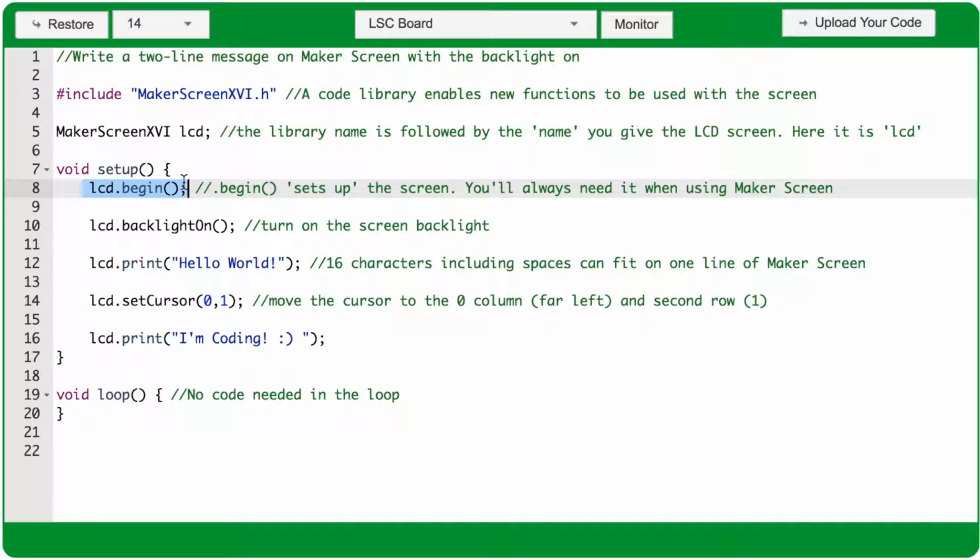First, use the begin function to complete the setup of Maker screen. This function allows the Maker screen to communicate with the library and use all of the functions you'll need. Next, use the lcd.backlightOn function to turn on the backlight of the screen. You don't need any arguments in this function. It's just going to turn on the backlight every time it runs.